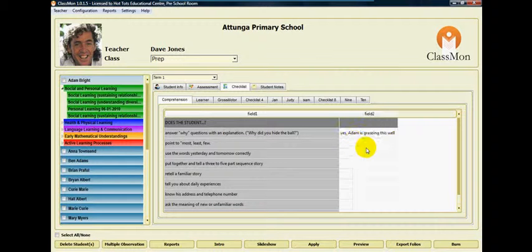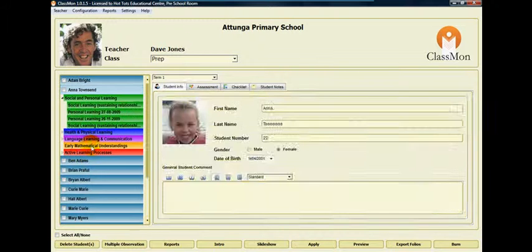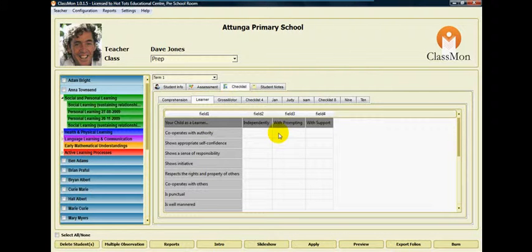So it's just a matter of recording the information you need against this checklist for this student. And that will automatically save. There's no save button. That just inserts into the database. So you can go and move to another checklist or to another student where you've associated the checklist, and you can continue recording for this checklist.